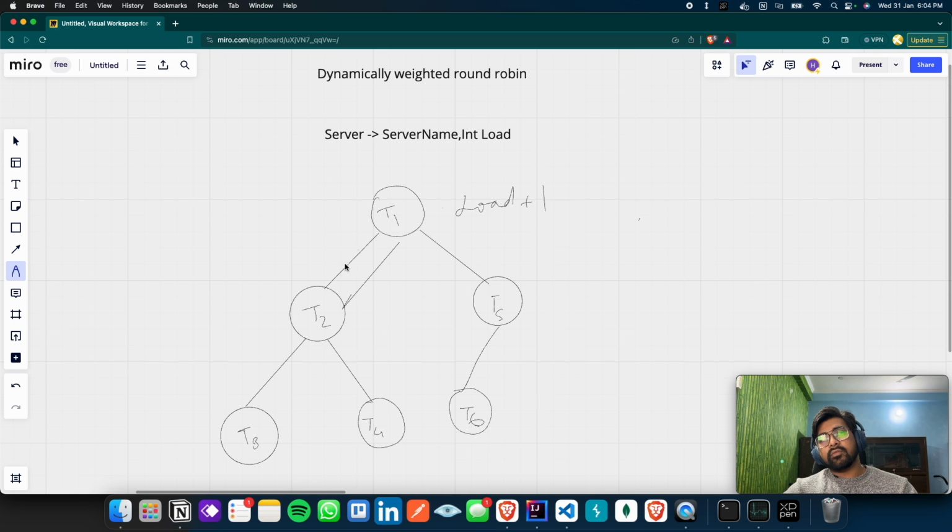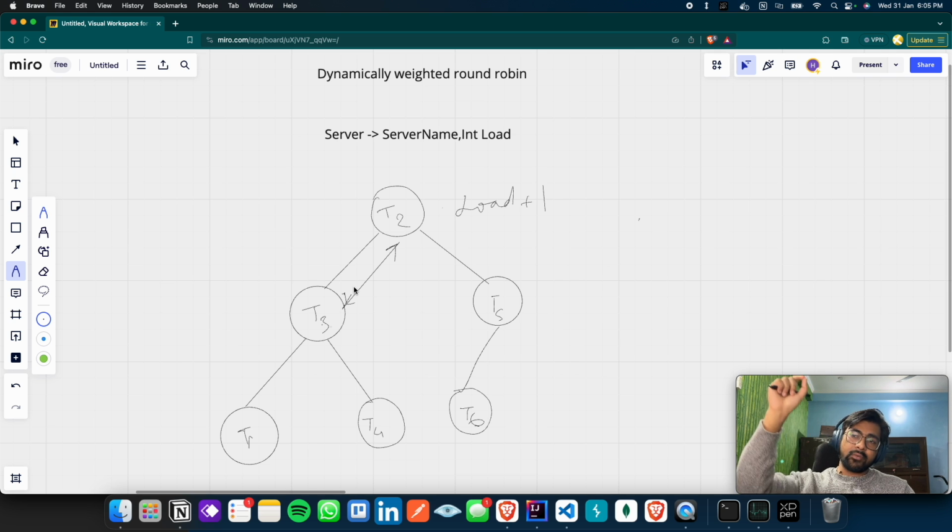So the min heap will auto balance itself. T1's load is more than T2's now, so T2 and T1 will swap places. Okay, this is T2 and this is T1. Now again, T1 has more frequency than T3, so it will swap places with T3 as well. And now T2 is at the top. So this keeps on happening. The load keeps on increasing, the reordering keeps on happening, and the server with the least load will always be on top.